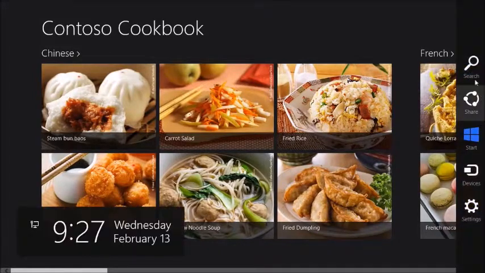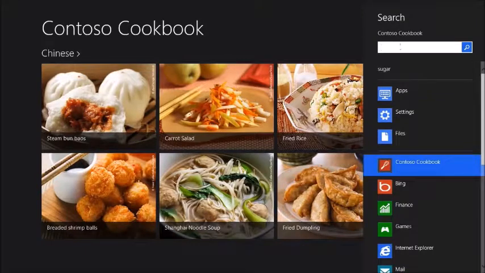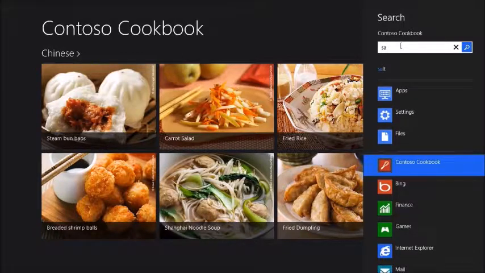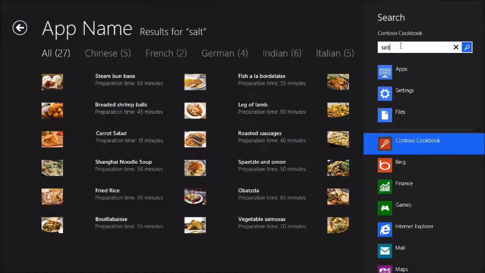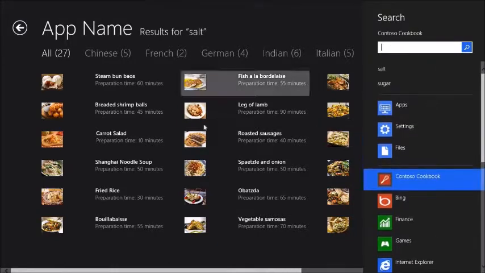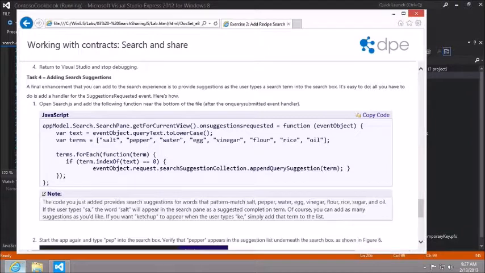And we'll activate the search charm. We can see previous searches, but let's go S. And you can see now it's refined it to sugar, salt, and salt. And I use the down arrow to highlight the word salt. And now you can see all the recipes that have salt included in them. Awesome. All right, and I believe that's about it.